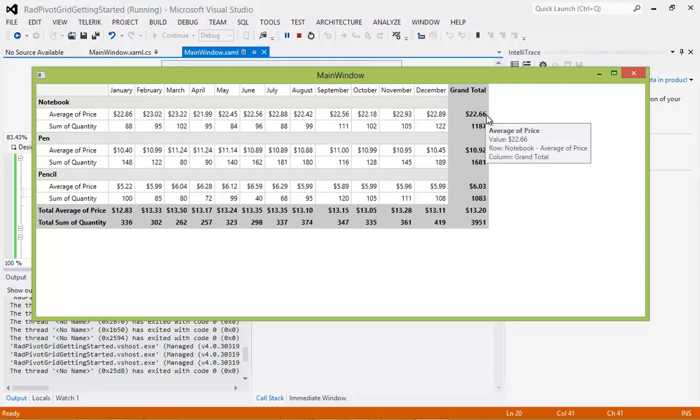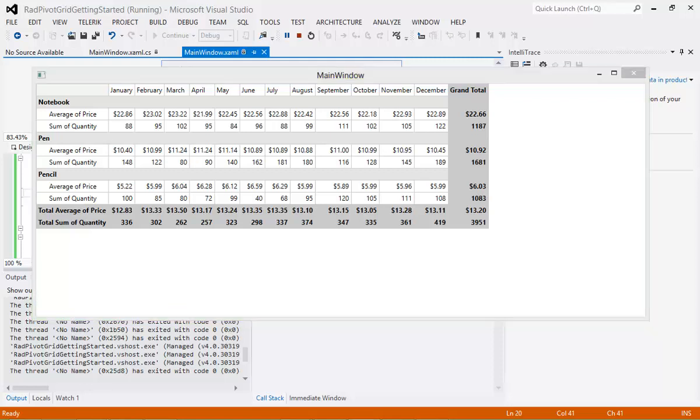So we have the grand total of the average of price for notebooks, the sum of quantity, pen, and pencil. And then down here at the bottom, we have the total average of the price and then the total sum of the quantity. So this is the first of three videos. We're going to expand upon this in the next video. So I hope you stick around for the other two parts of the video series.